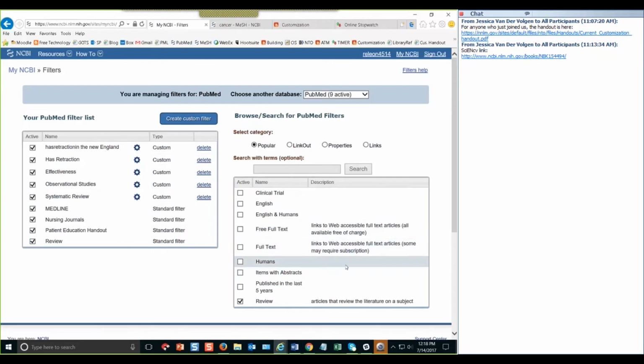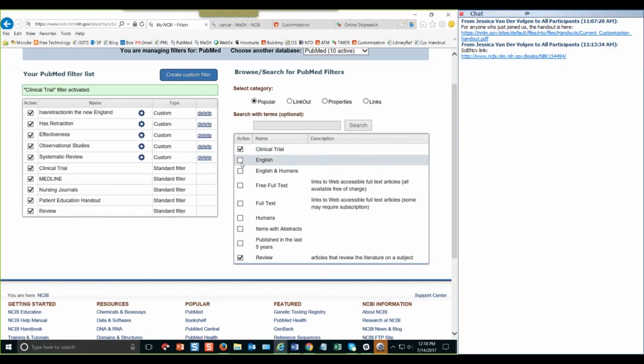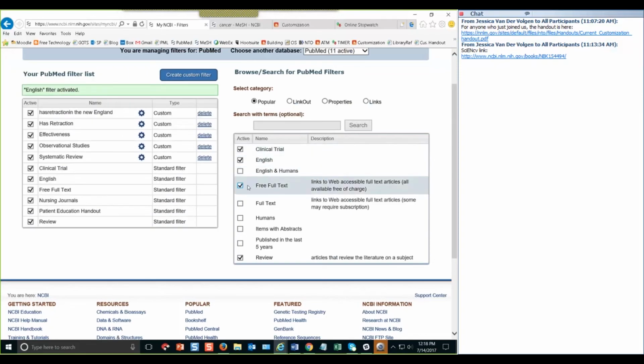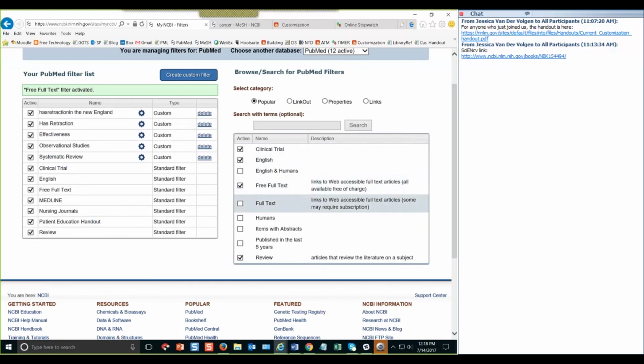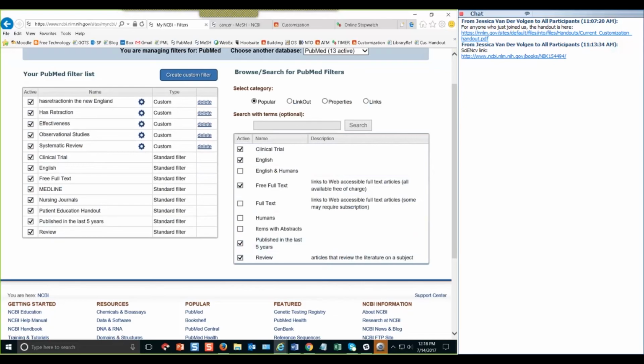It defaults to popular, and here, you can choose some popular ones or things that are of interest. So clinical trial, I like having English a lot. Free full text is one of my favorites, and I know many people like to have published in the last 5 years, and notice that these have all been added to the box of my filter list here. I'm going to click on Link Out.